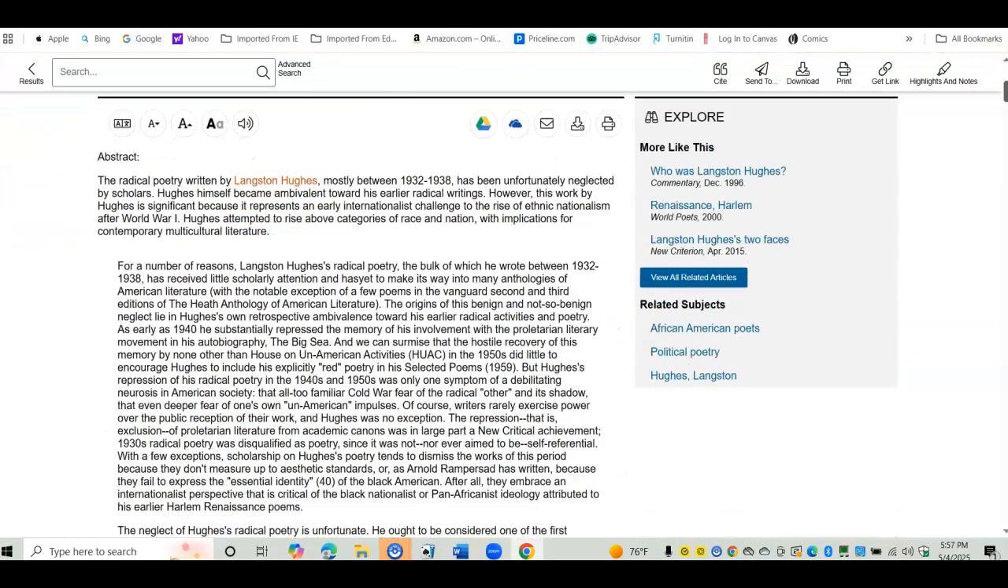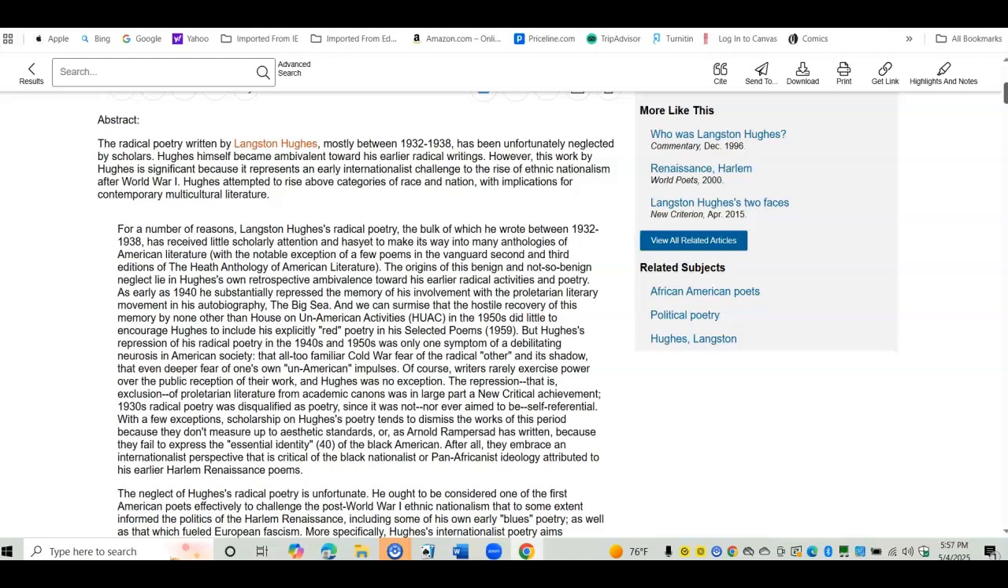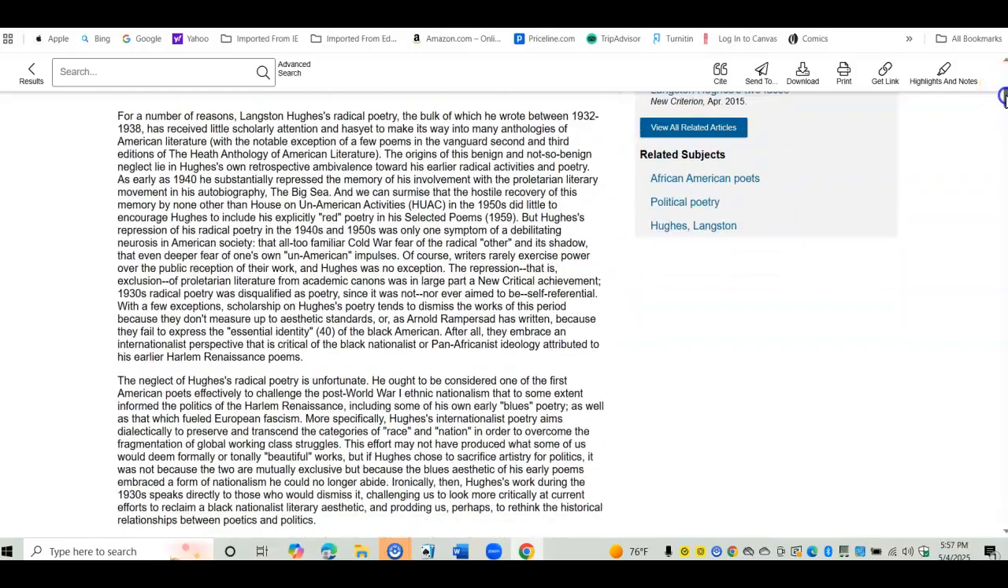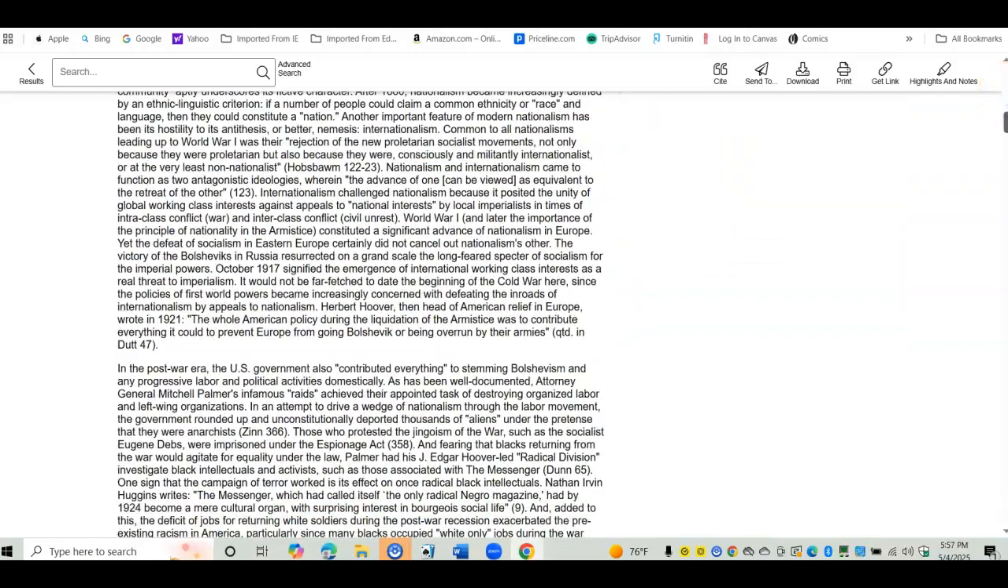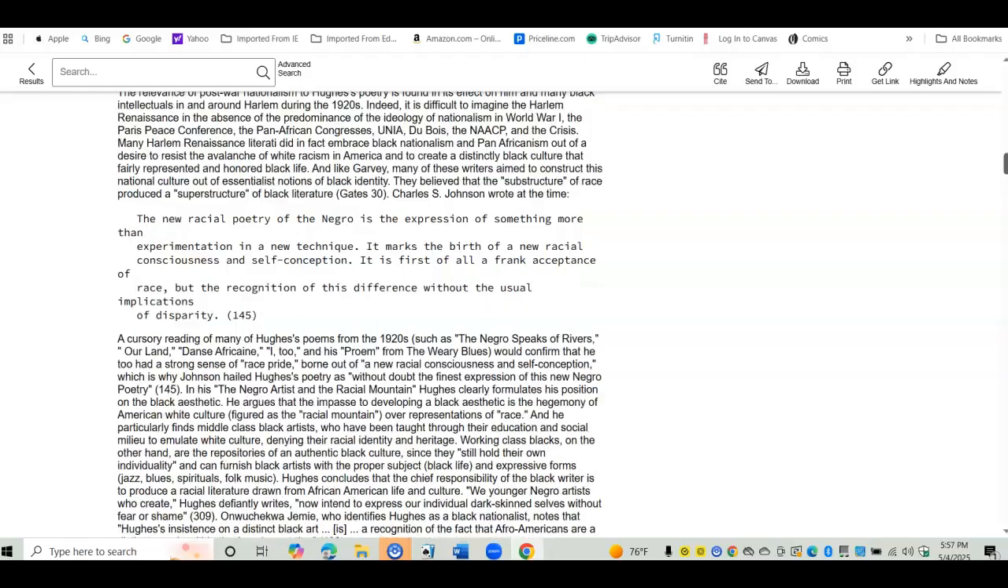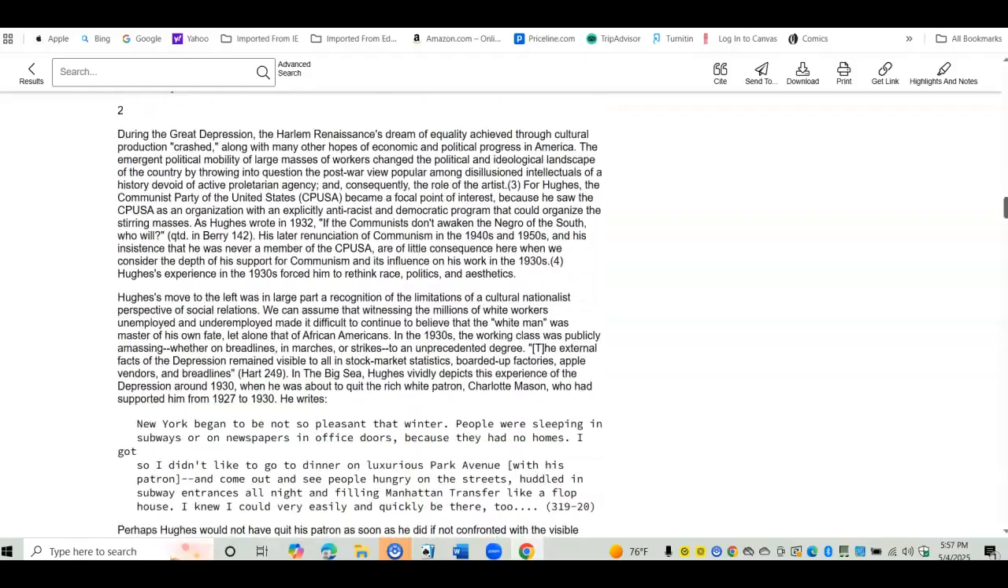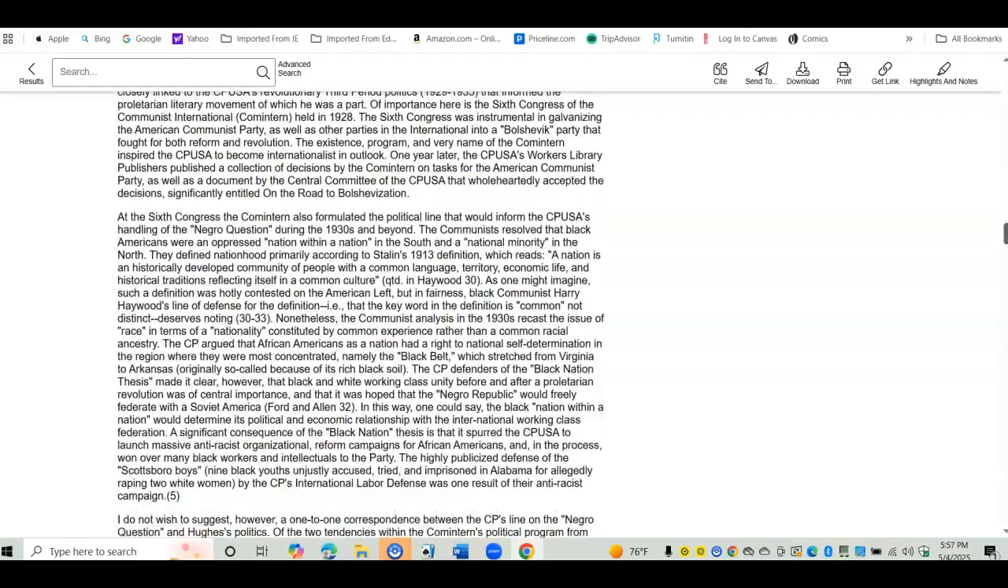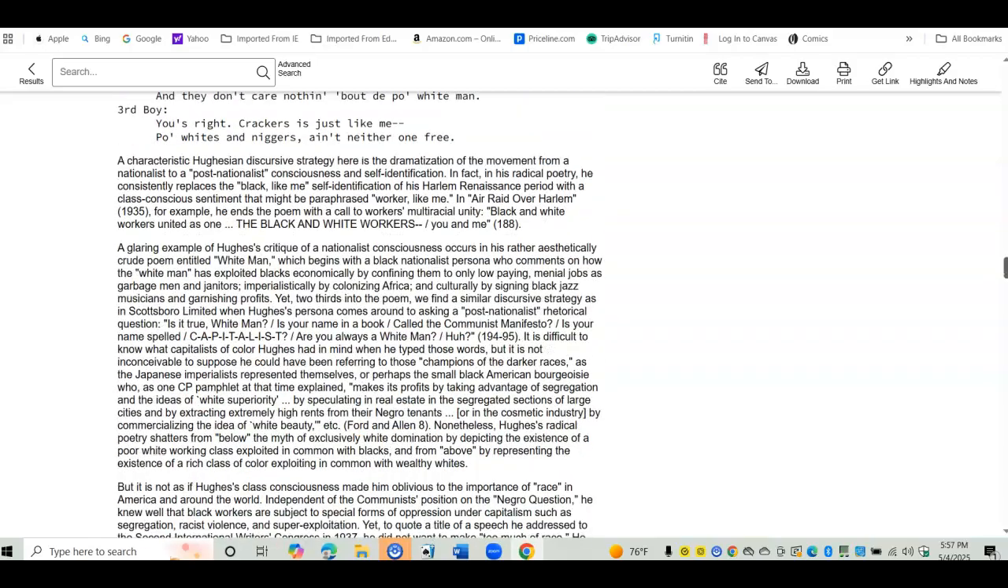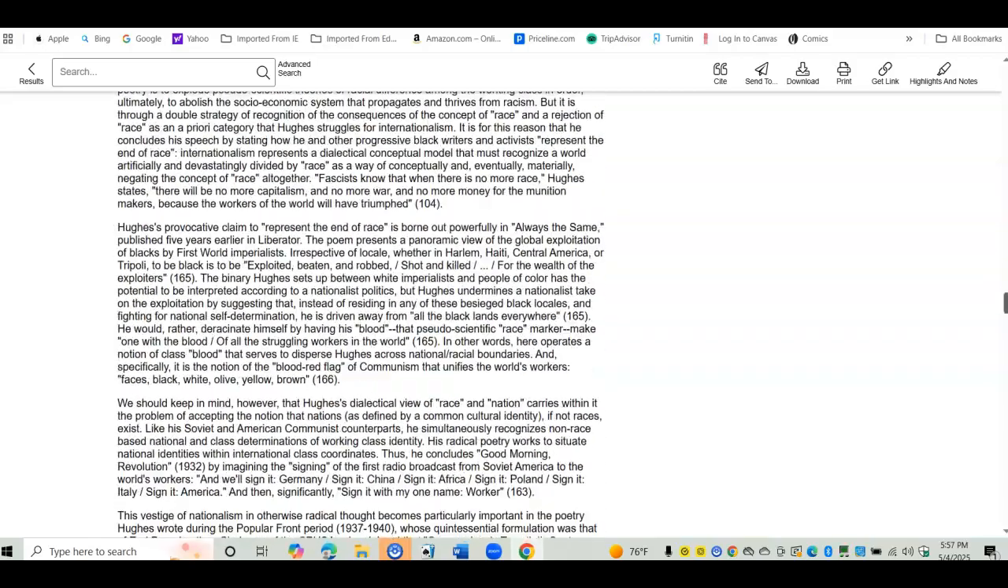While he tries to offer, again, here's a little abstract. Gale always gives you a little summary of the article. About what we're looking at. It represents, as it says, an early internationalist challenge to the rise of ethnic nationalism after World War I. And so, again, something to look at and to think about with his work. And so it goes on and looks at his comments and details, and it looks at some of his work and the views and attitudes, and it looks at particular works down here.